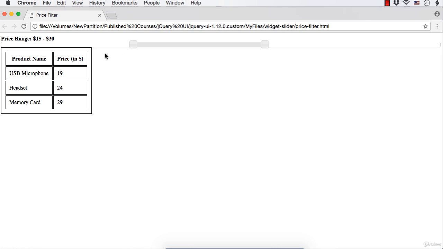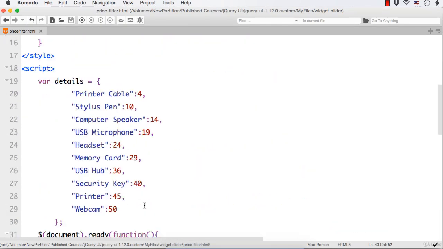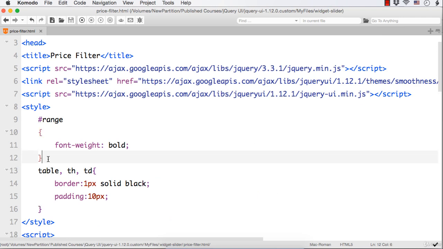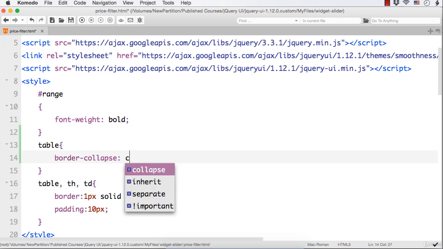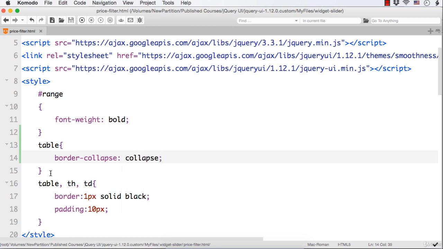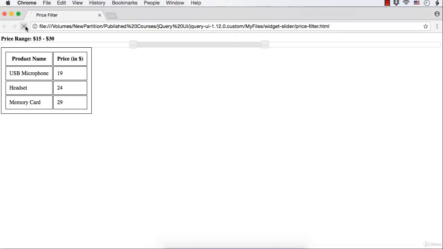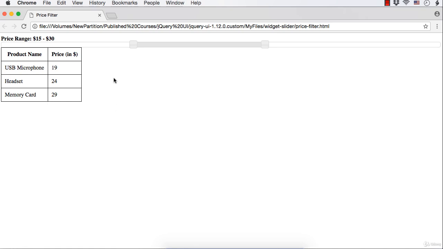I don't actually want a border like this. So if I specify border-collapse to be collapse, I think it will be displayed properly. So here for the table, let me specify border-collapse as collapse itself. Okay, and now let's check. Let me refresh. See, it is now displayed like this.